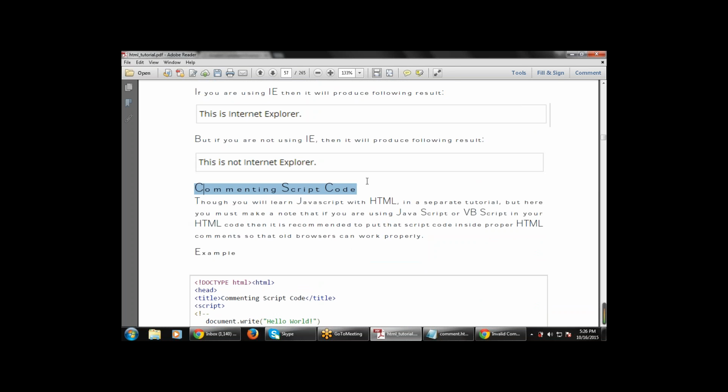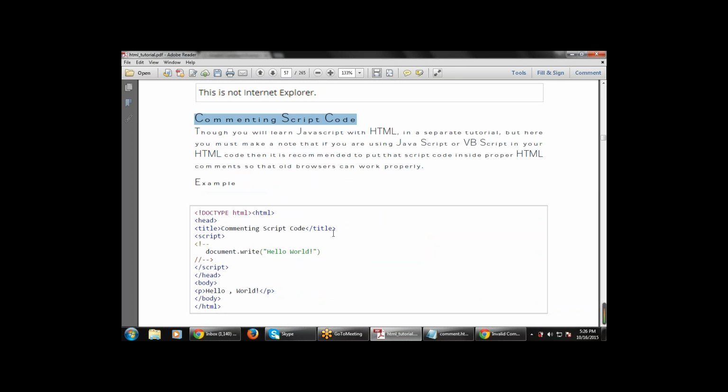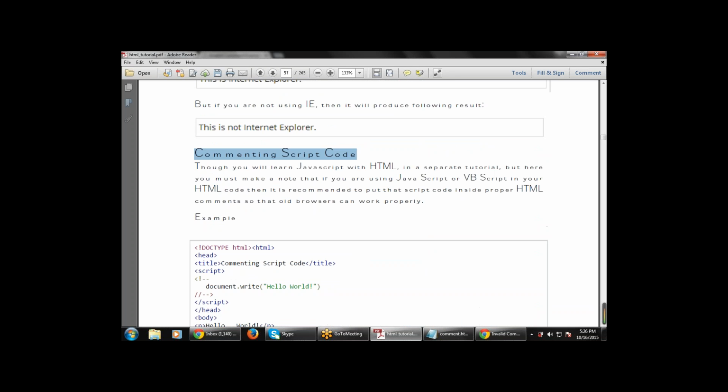Now, commenting the script code, that is, how to comment JavaScript or VBScript. Though you will learn JavaScript with HTML in a separate tutorial, here you must make a note that if you want to use JavaScript or VBScript in HTML, that is done by commenting the script code.